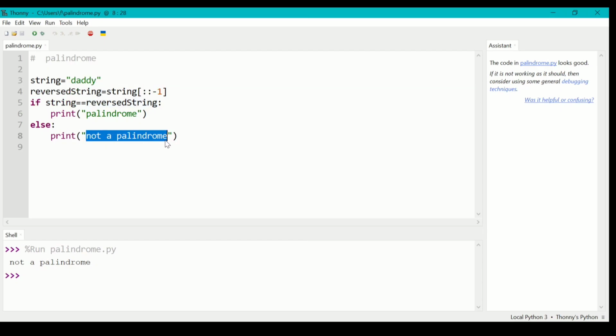So this is all about how to determine whether a given word or string is a palindrome or not. I hope you found this video helpful. We used the slicing concept here to determine whether a word is a palindrome or not in a very easy and fast method.